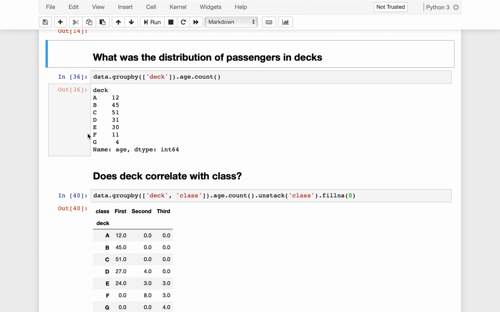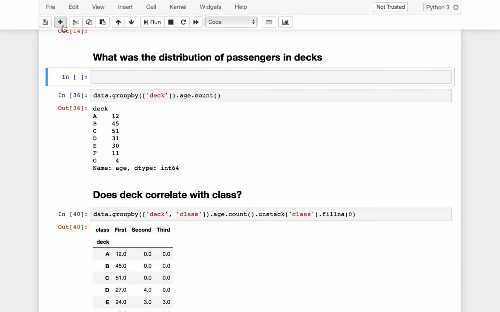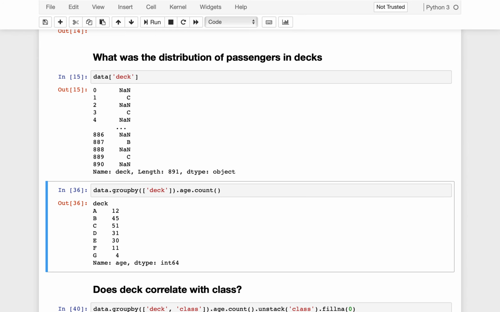Okay, so let's take a look at the second question. What was the distribution of passengers in different decks? So this is basically a question that is asking us to plot the distribution of one variable. And the name of that plot is a histogram, right? If you look at the data, deck here is basically a series that contains A, B, C or not available, right? So I just want to plot the frequency of these different groups, and this is what we call a histogram.